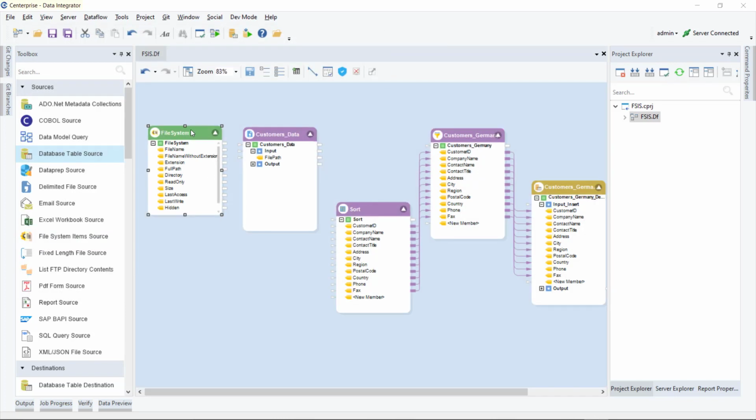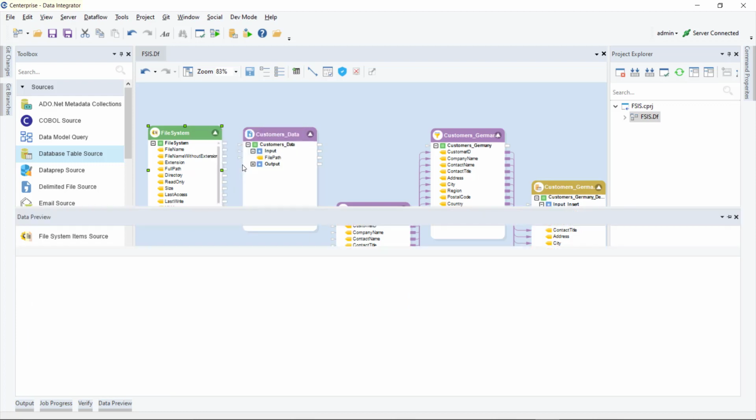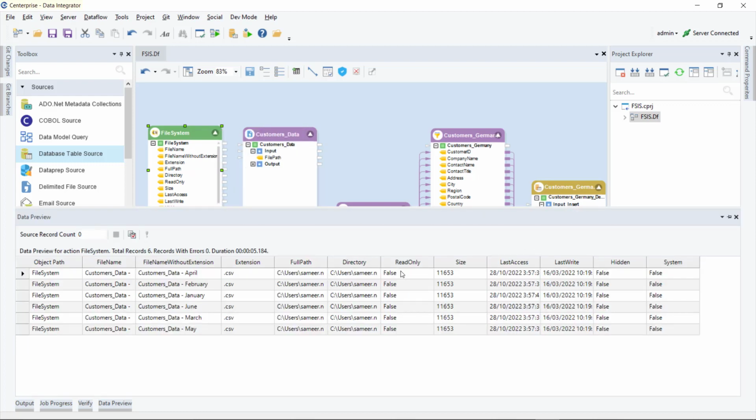Now right-click on the file system items source object's header and select Preview Output. You can see that the file system items source object has filtered out delimited files from the specified location and has returned the metadata in the output. You can see the file name, extension, full path, directory, and other attributes, such as whether the file is read-only, file size, last accessed, and other details in the output.